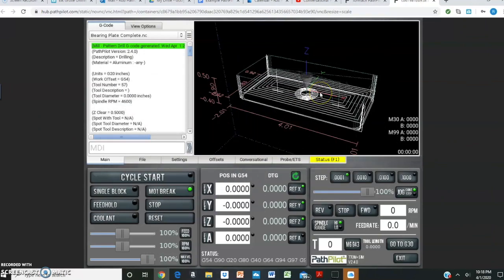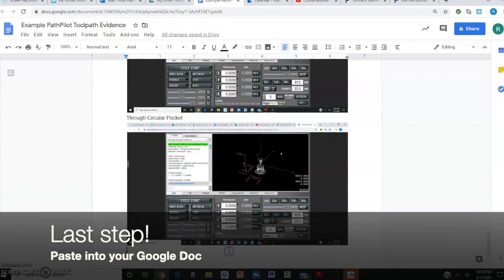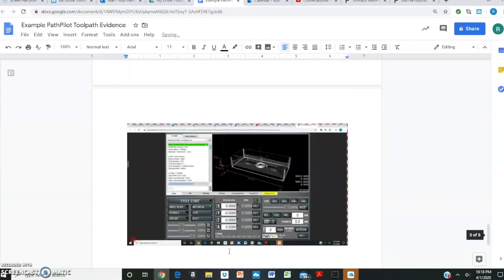I'm going to hit Print Screen. And then I'm going to go to my example toolpaths, click on that, and say All Toolpaths. Or you could say bearing plate complete, whichever one you want to do. And then you're going to do Control V for paste. There you got it. And you're going to be uploading this file to me as evidence that you did all this.